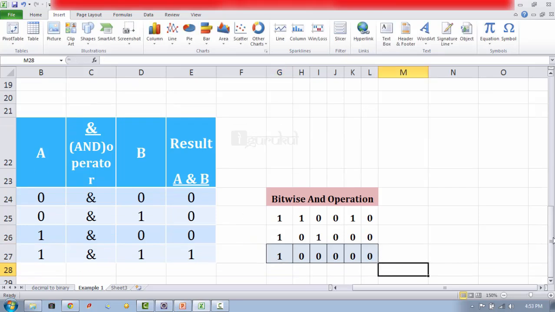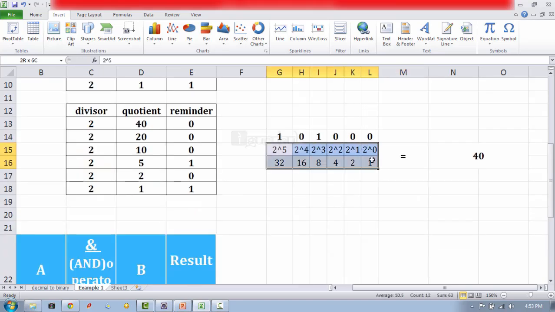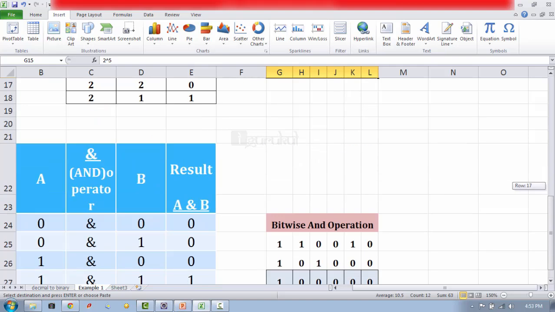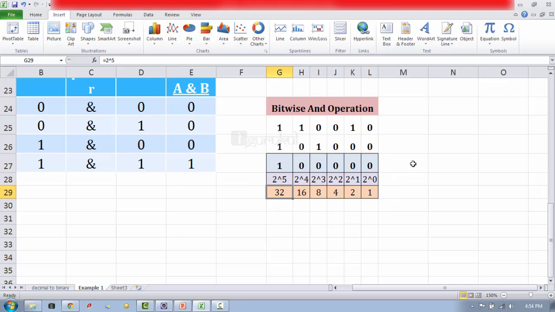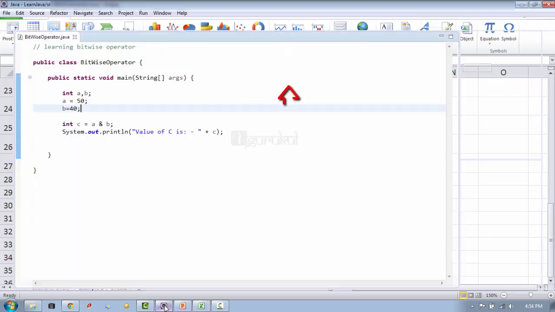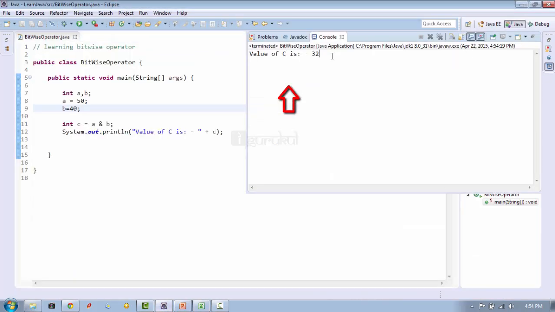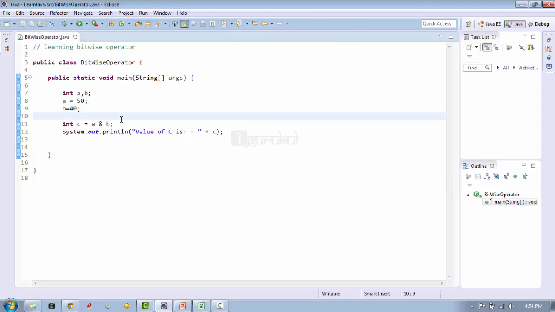We have got our output. So let's convert this output to a decimal number. Let's copy paste it again. Control C. As you can see, all of these digits are 0. Only we have 1 at the first position. So that means the value over here will be 2 raised to the power 5. That is 32. So our output will be 32. And if you check the output in the Eclipse, you will see that you are getting an output of 32. This will be all for the bitwise operator.